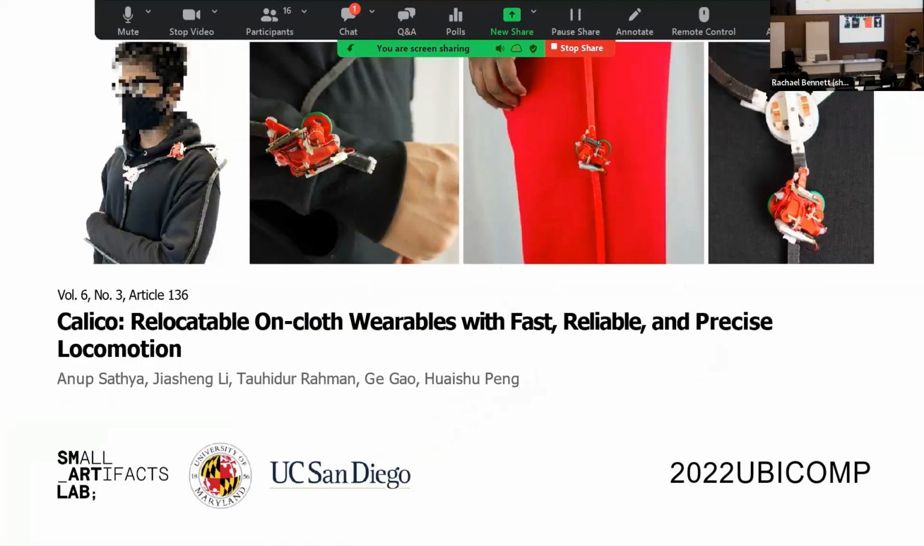Okay, next, apart from the accessibility project, our lab also has a robot sensing project. Here, I'm excited to present another work, Calico: Relocatable On-Cloth Wearables with Fast, Reliable, and Precise Locomotion. This work is in collaboration with Adam, Sara, Tara Rahman, Ge Gao, and my advisor, Huaishu Peng.